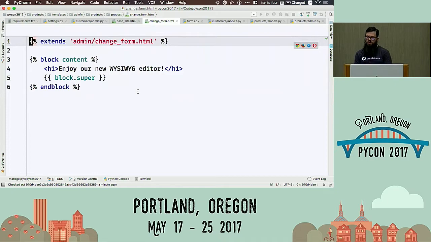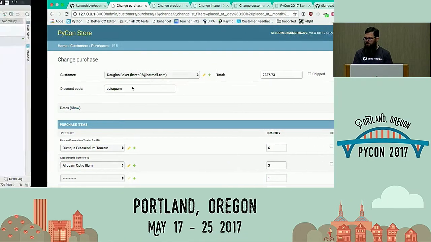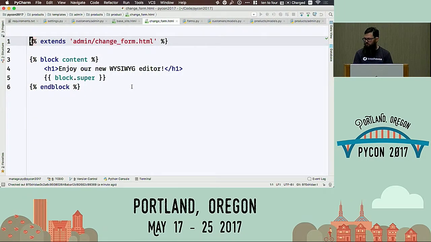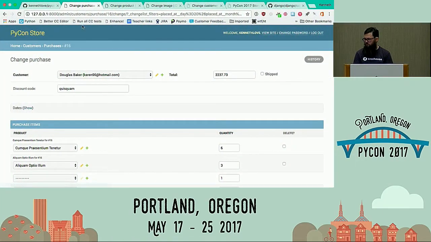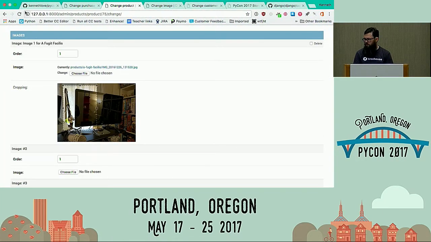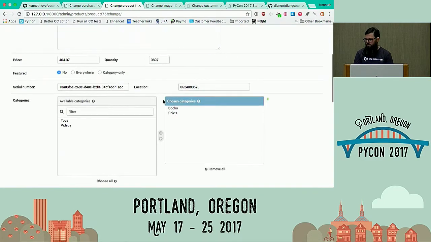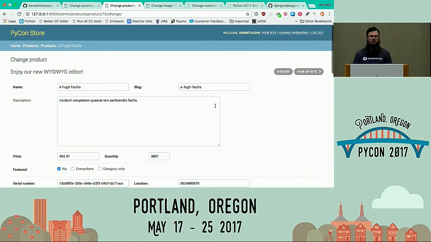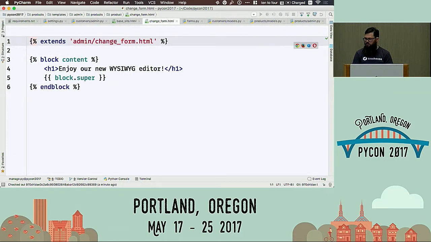Again, this change is not amazing, but I do want to show you one neat thing about it that you may not have caught. I actually tried it and was like, oh wow, it works. I stuck in this "Enjoy our new WYSIWYG editor," which we don't have yet. We'll get to that in a second. But if you look at the template, I'm extending admin change form. So I'm telling it to just extend the existing version that Django provides.